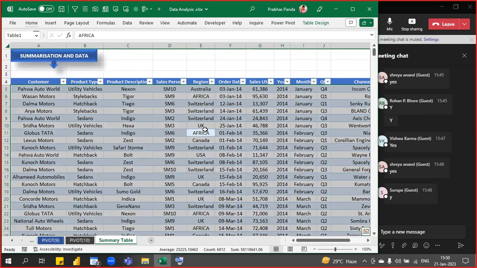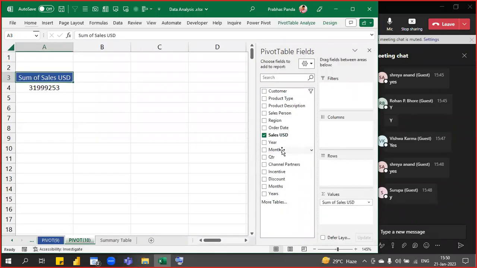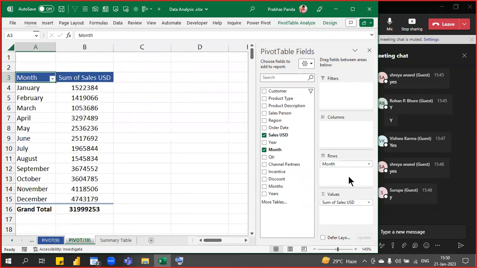Now, having said this, if my boss asks me a question, Prabhas, I want a simple report from this data. Month-wise, how much revenue we have made, I want to see that. Well, month-wise revenue. So do I have a field called month? Yes. Don't take months, we have month. So take month to the rows and you have got month-wise data. So kindly confirm month-wise report is ready. Yes.